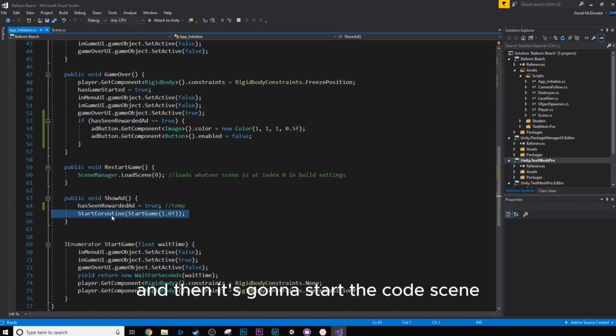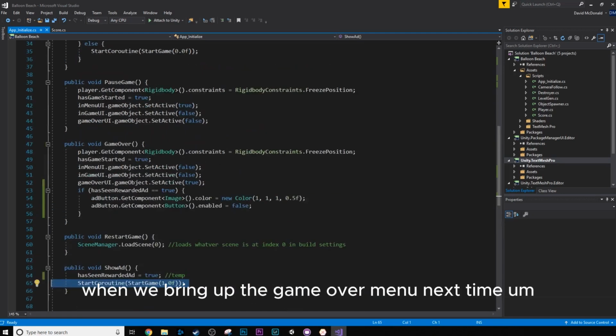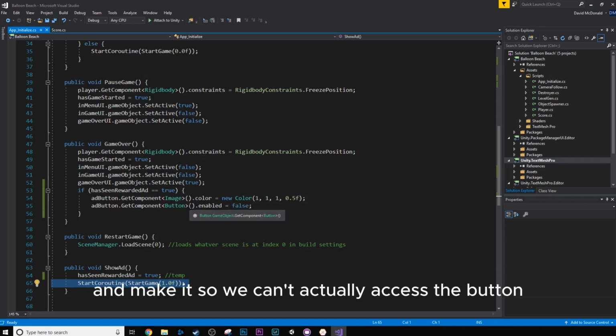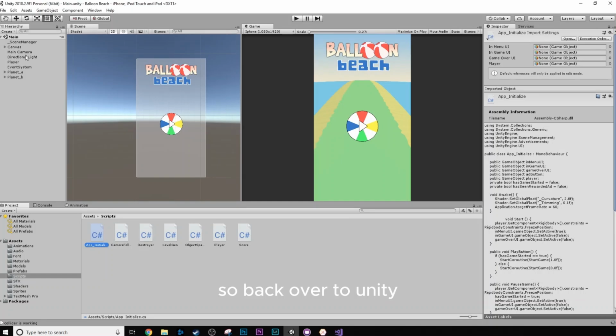And then it's going to start the coroutine. But when this is true, when we bring up the game over menu next time, it's going to turn the color to 0.5 and make it so we can't actually access the button. So back over to Unity.